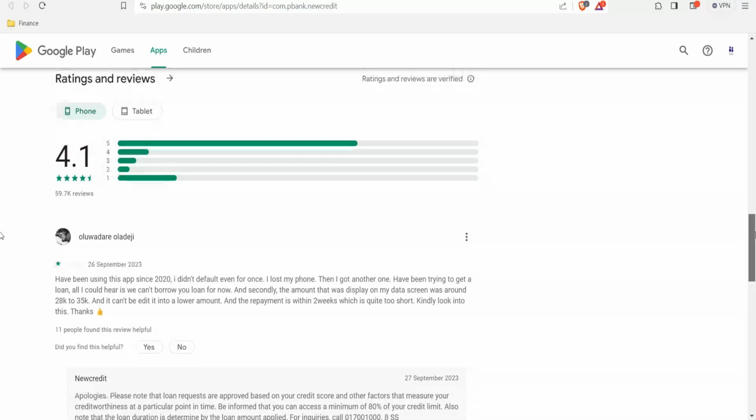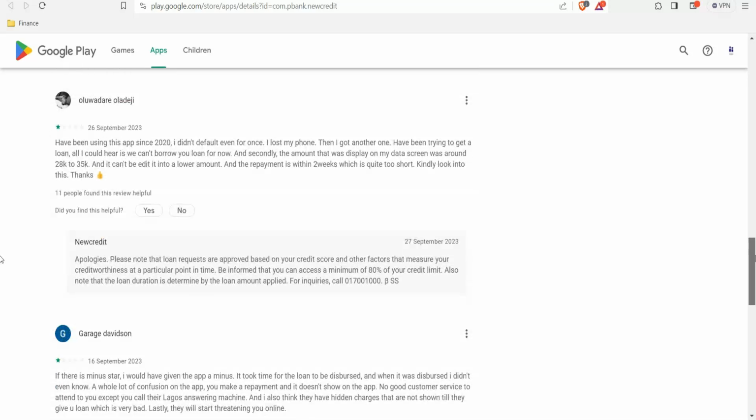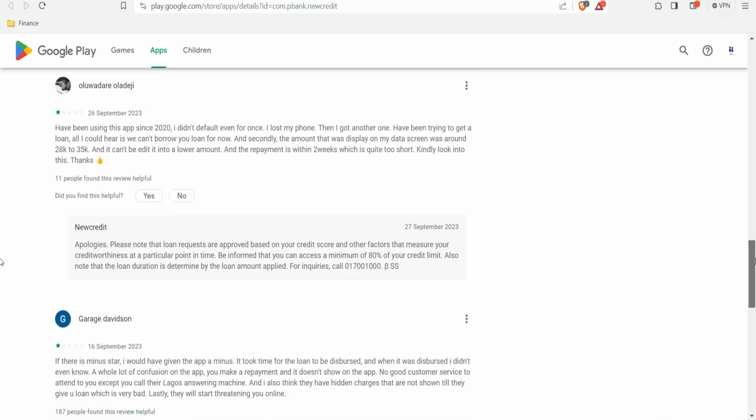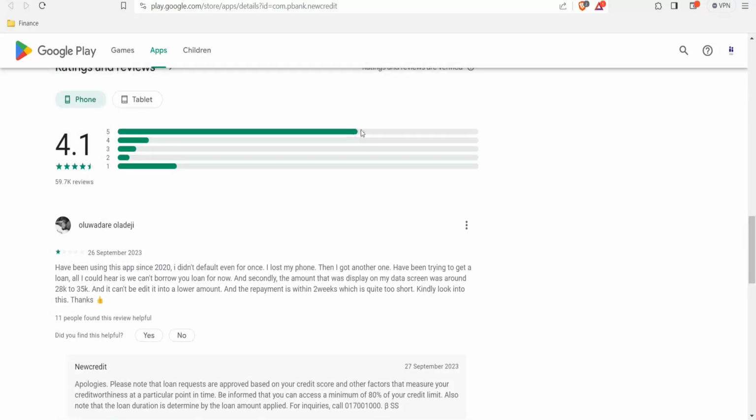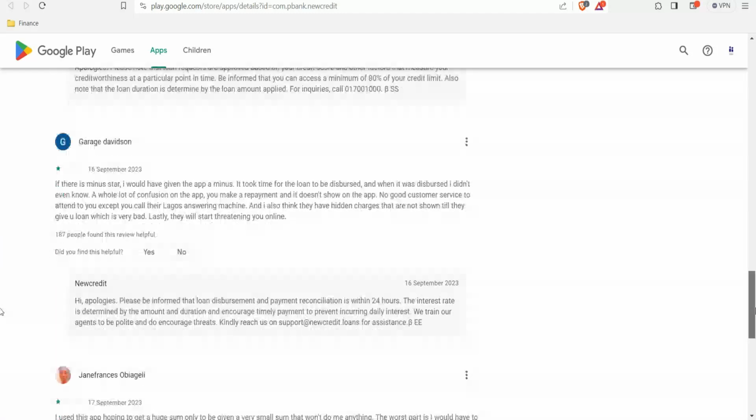If you scroll down, you can also see their reviews on how people are rating their platform, and of course what you should expect from them. Like I said earlier, most of these apps have their pros and cons, and there is no way they are going to do the best for everyone. We all have different experiences. If you check very well, you also see they have most of the 5-star, and you can see 4-star, 3-star, and 1-star. 1-star is actually more than 4-star. So check all of these things. They are very, very important before you proceed to borrow money from any of these loan apps.